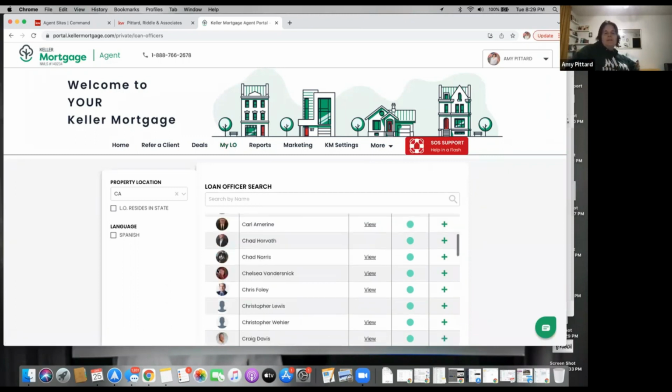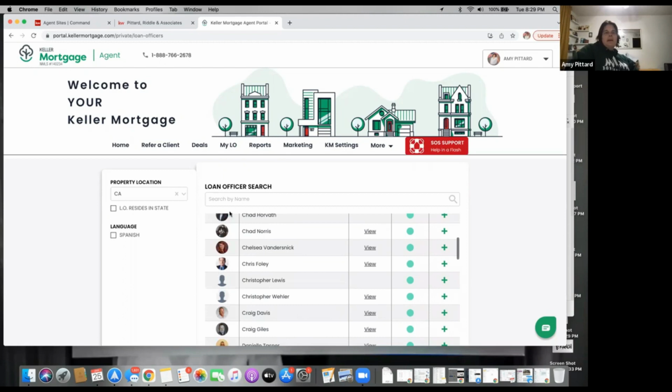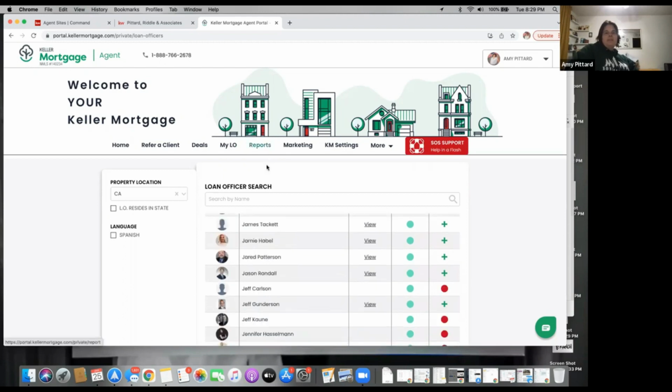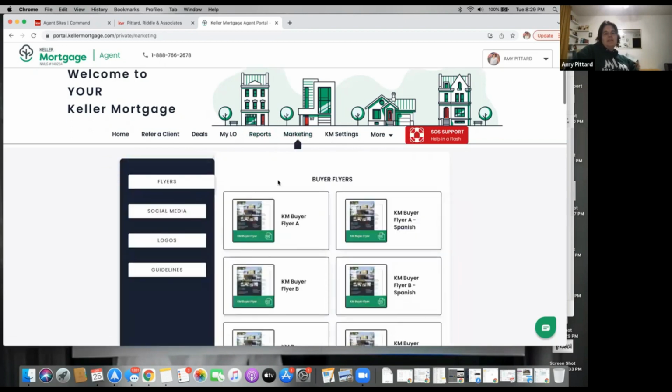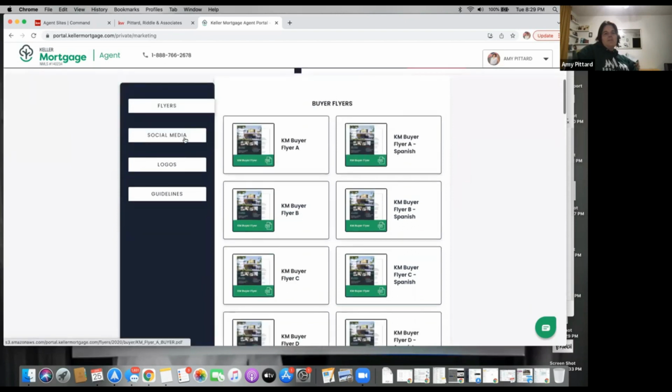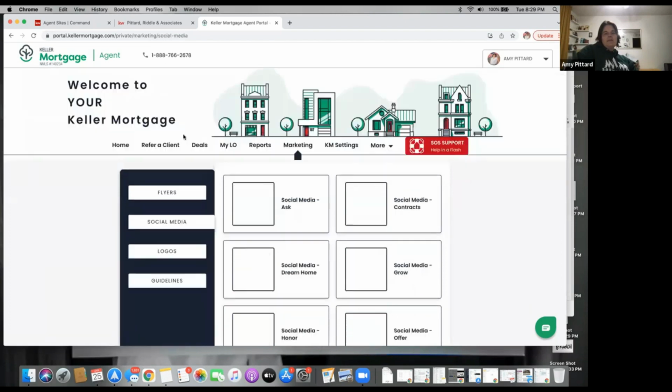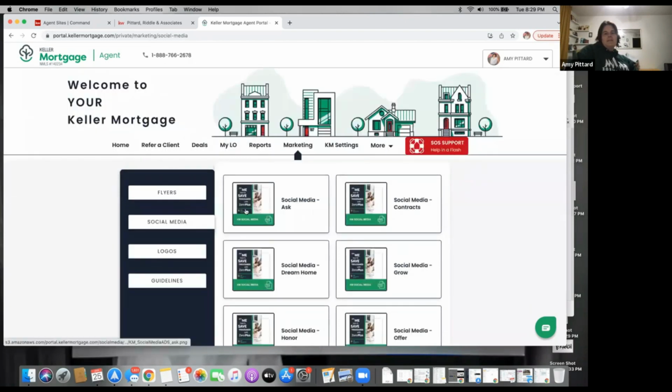So kind of a fun way to do it. That would be Keller Mortgage. So again, that was portal.kellermortgage.com. The login is going to be the same as your MyKW login or your Command login. There's marketing stuff in here, so you could use this to market on social media, logos, right? So it's got more things.